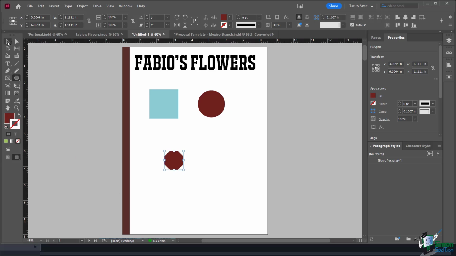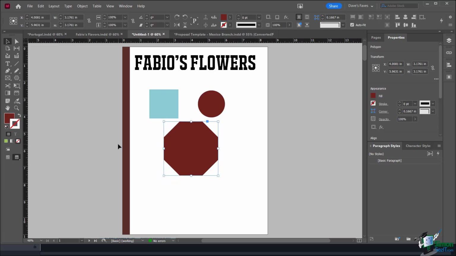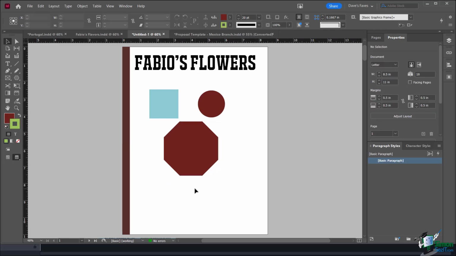I'm going to then go back to my regular selection tool and just simply click and drag, holding down my Shift key to constrain the proportions, and now I have a shape that is a polygon. Okay, very good, right? I like it. Now let's go ahead and try out a regular triangle.